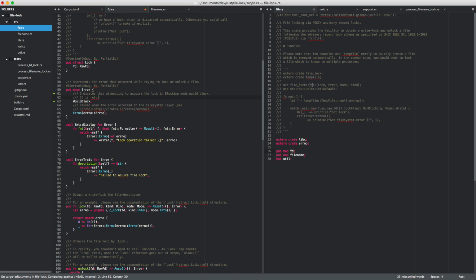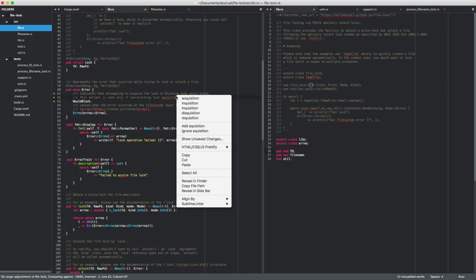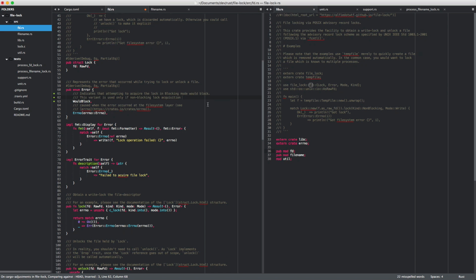It is returned only... this variant is used only if non-blocking lock acquisition failed. Makes sense. Why can I do it here but not there?